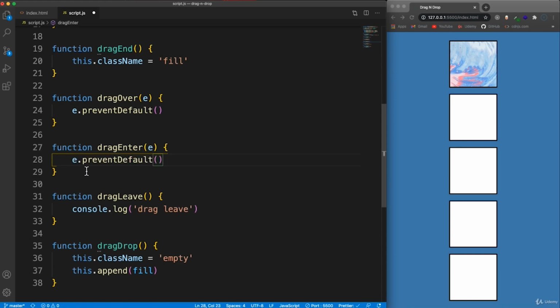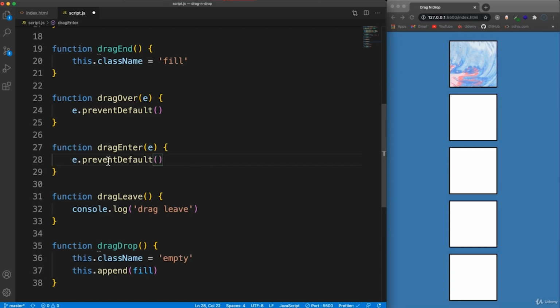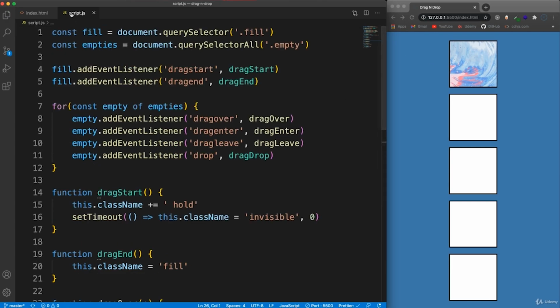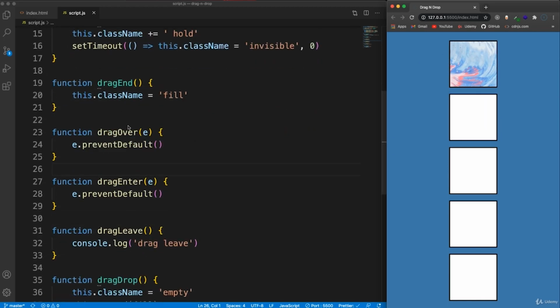Just like if you submit a form and you don't want to actually submit it to the page, you want to use JavaScript, you would prevent the default behavior. So now, let's go ahead and try it. So I'll just go down here and let go, and notice I'm able to now drop it wherever I want. Okay, so that's the drag and drop functionality.